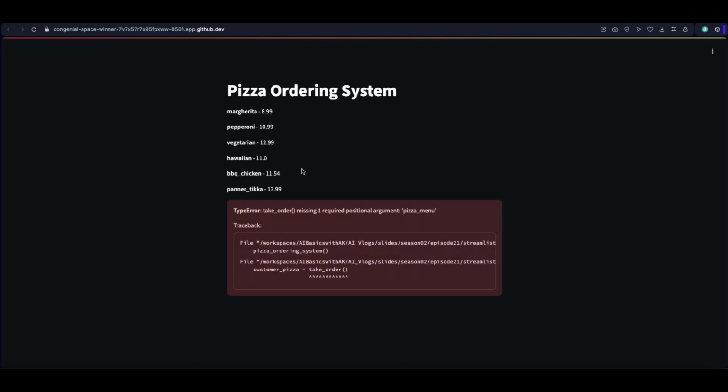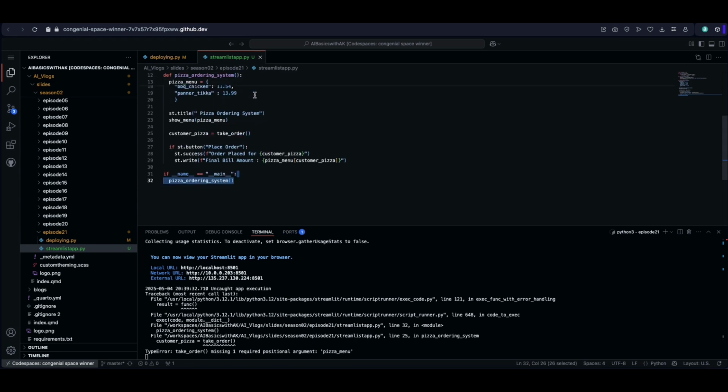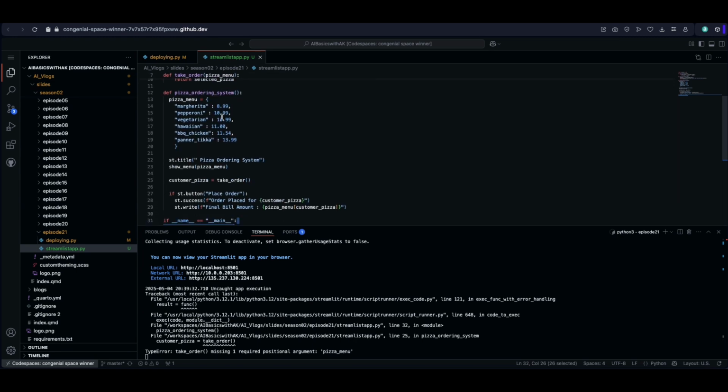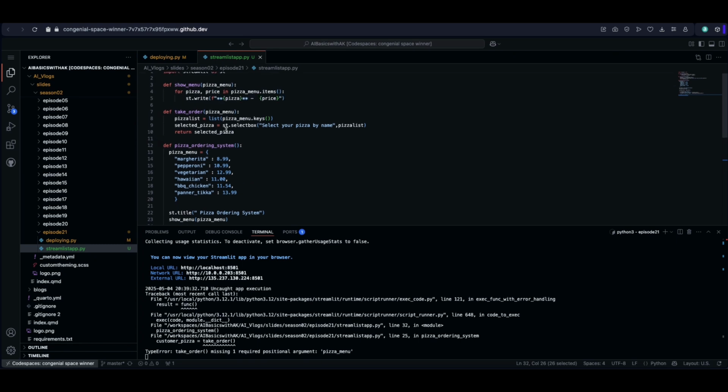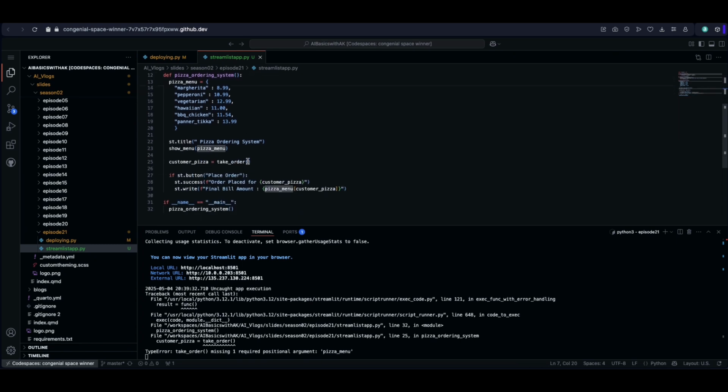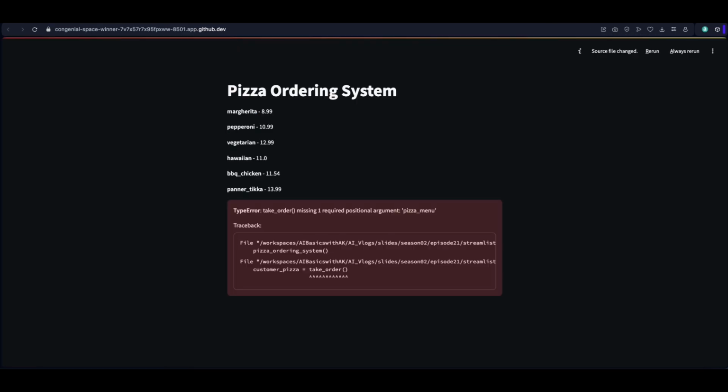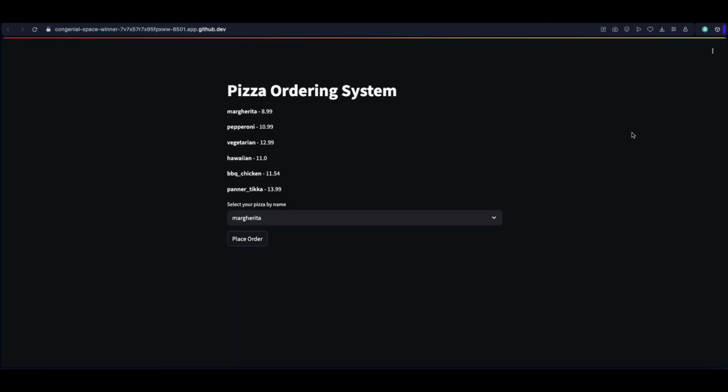If that code runs successfully, we will not get any error here. However, here we see that there is an error. At line 25, we see an error after the take order. Why? In our take order we are passing the pizza menu, but here I did not change it. That's the reason we are facing that error. Now we just have to copy paste this pizza menu, and then come here to Streamlit, and very simple, you just have to rerun it. That's it. Now your app is almost complete.